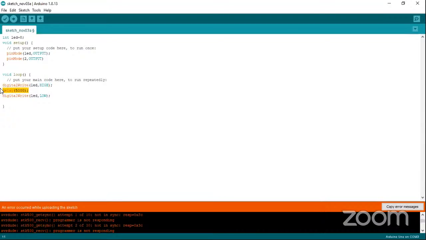In the next line I give delay 5000. That's in milliseconds, so giving 5000 will give a 5 second gap. Then again it will be low, and if I use delay again, it will hold that low for that particular time. So it will repeat the process. Okay, so this is the code.